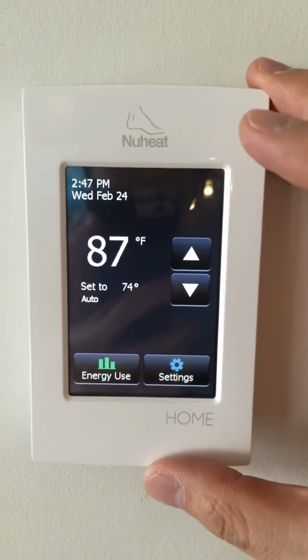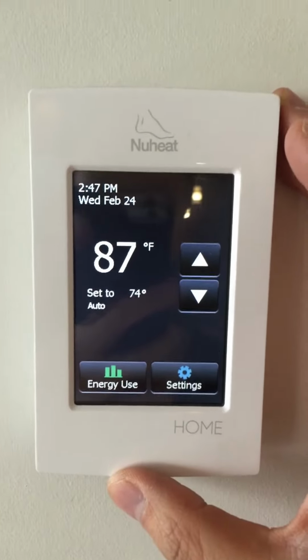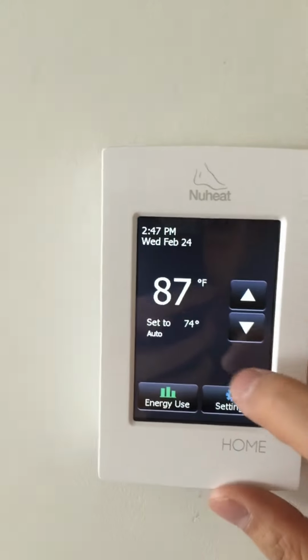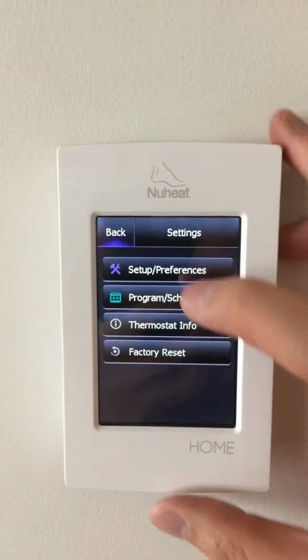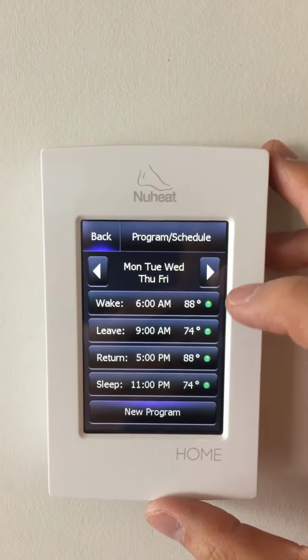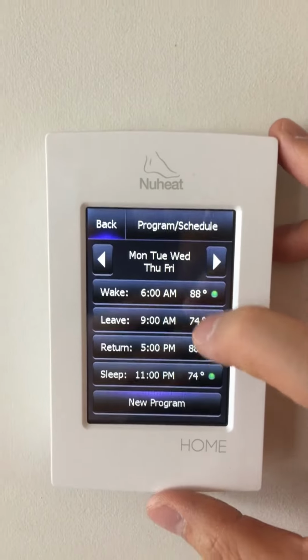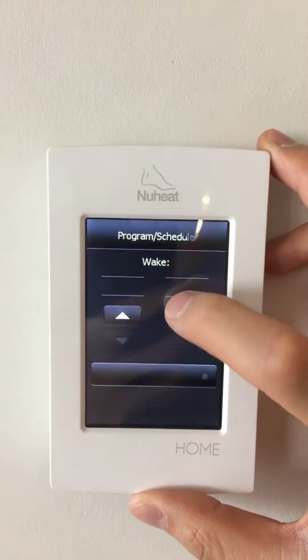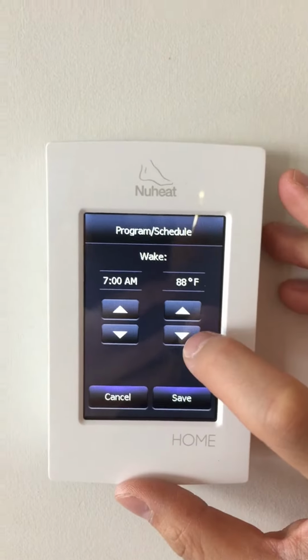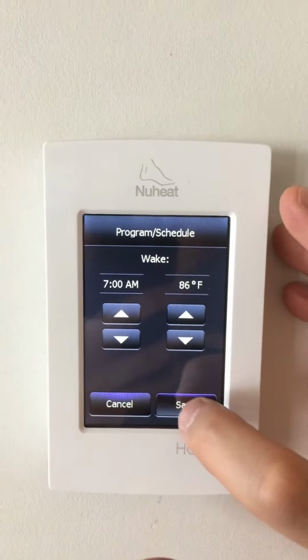So this is how you program the NUHEAT Signature and the NUHEAT Home thermostat, which is the one we have displayed here. If you go into settings, go into program schedule, this is where you enter your schedule. So when you wake up, you tap this, and what time do you wake up? I wake up at 7 o'clock. I want the floor to be 86.